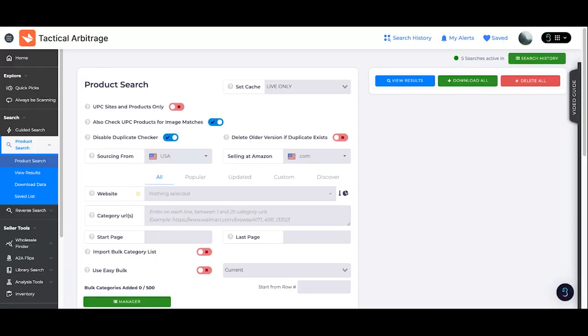Hello, welcome everyone. Let's talk about tactical arbitrage, product, and reverse search. So, this is our product search page. This is where we are going to start our searches.